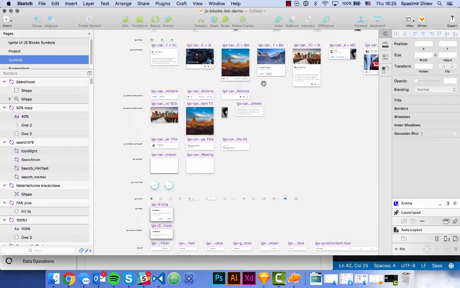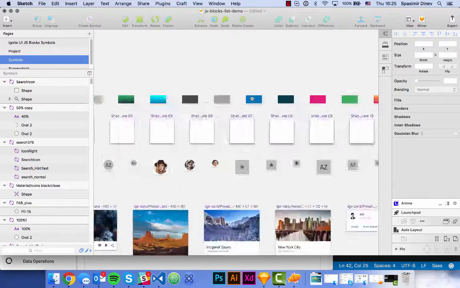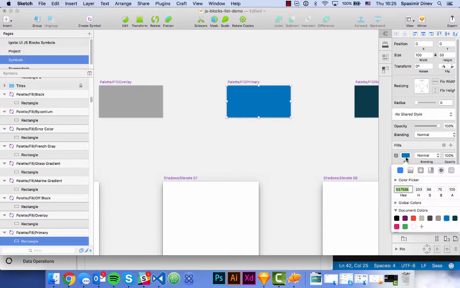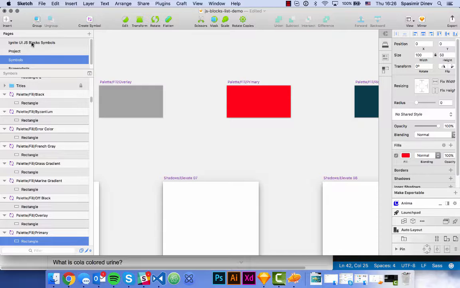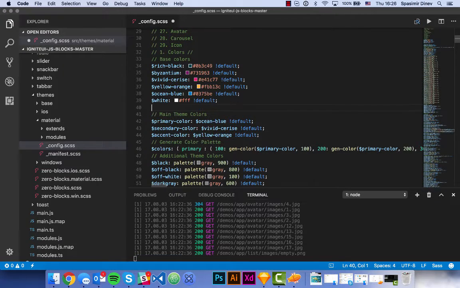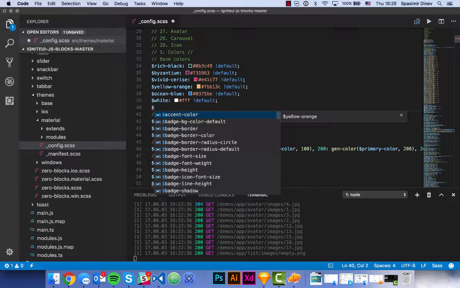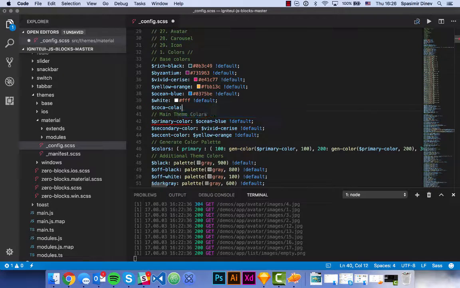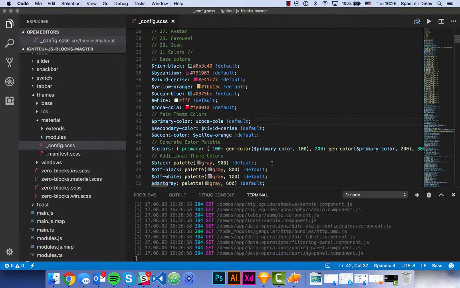Let's go out here, let's look around, see where the primary is. There we go. Just change the color, the Coca-Cola one. And now, when we go back to our project, all of a sudden, bam, this is red. I have this new variable which is called Coca-Cola. Just give it the text, and I'll change the primary color of the theme, not to ocean blue, but to Coca-Cola. Save it in, wait for it.